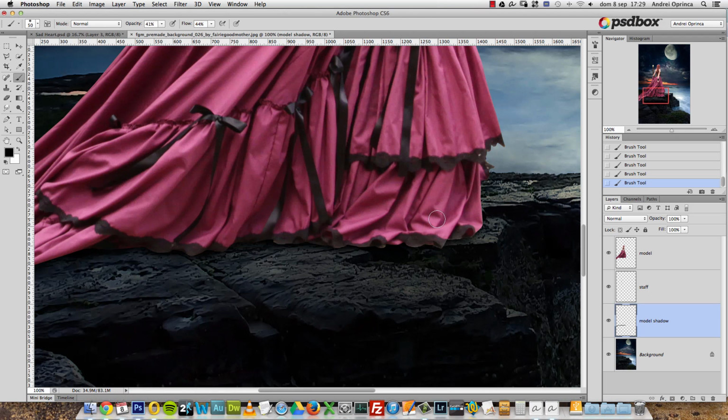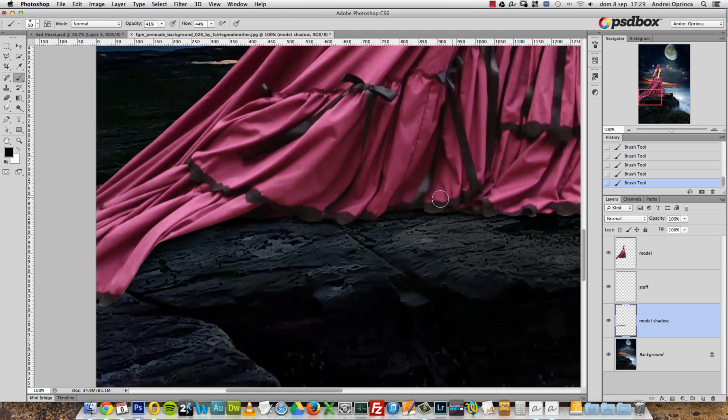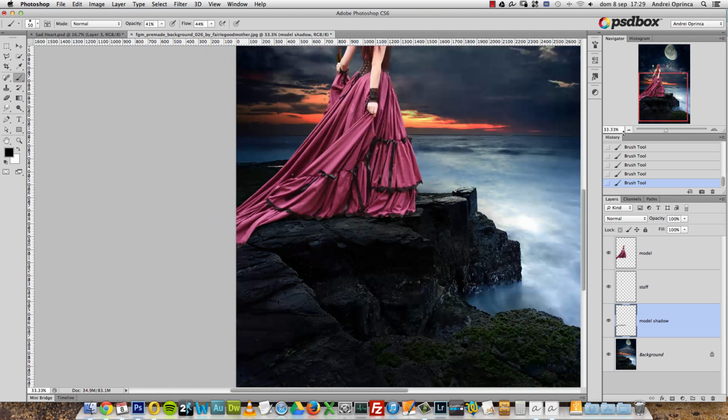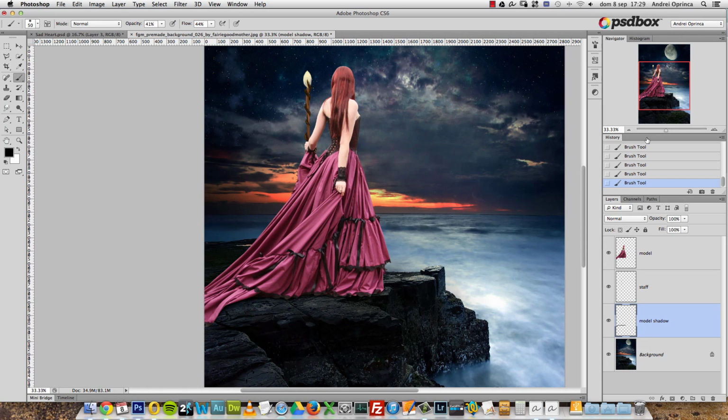Let's go back to Photoshop. So this is what I do to make the shadows. This is what I said, the contact shadow. Let's reduce the zoom a bit. Always watch your image from different zoom levels, because you will see things differently.